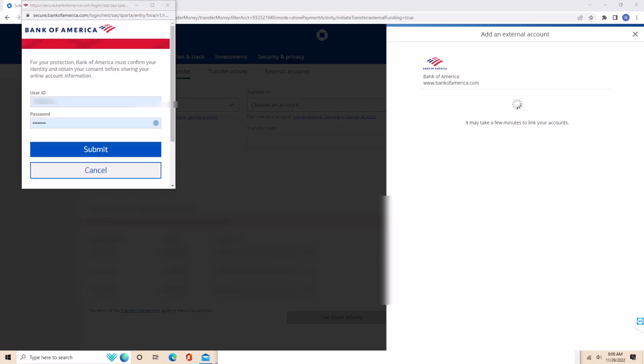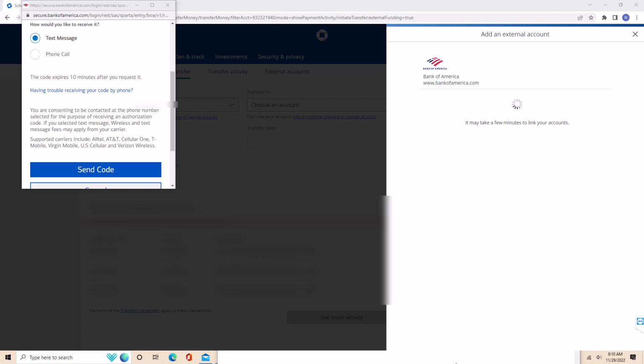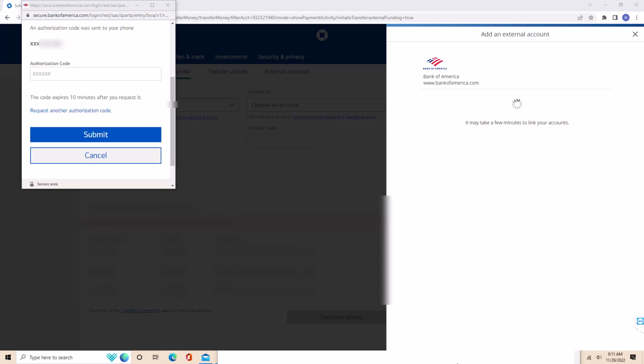On the pop-up window, enter your Bank of America account credentials. To verify your identity, select how you wish to receive a code either via text or call. Then click on Send Code. Once you receive the code, enter it. Then click on Submit.